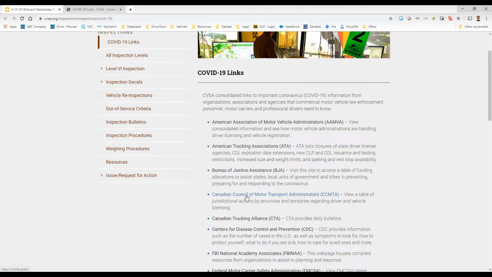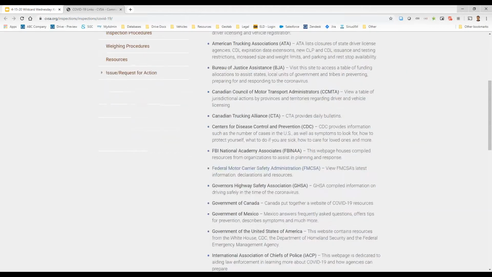And you can do that for all of the provinces using this link from the CCMTA. And then up here, you can actually look at all of the states and their motor vehicle administrations, see exactly what's happening there when it comes to things like driver's licensing and registration, heavy vehicles, inspections, things like that. There's also the main link to the FMCSA about halfway down the page.